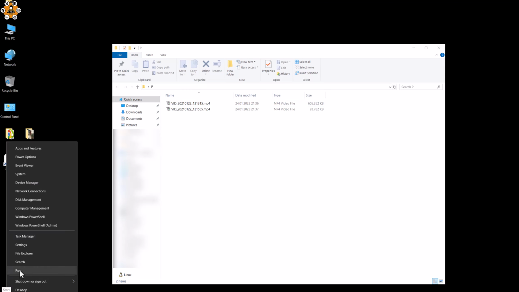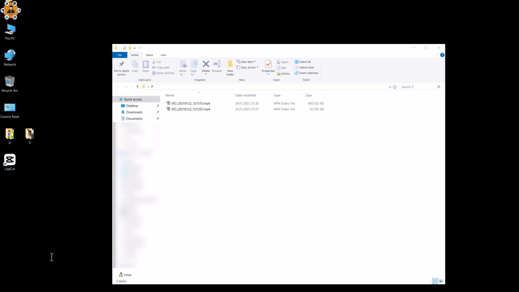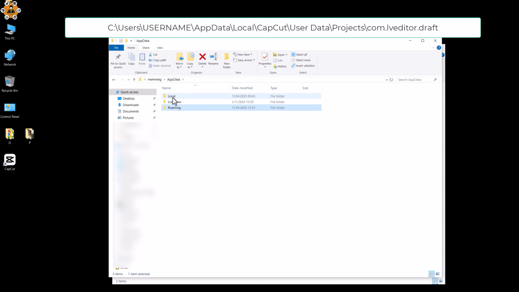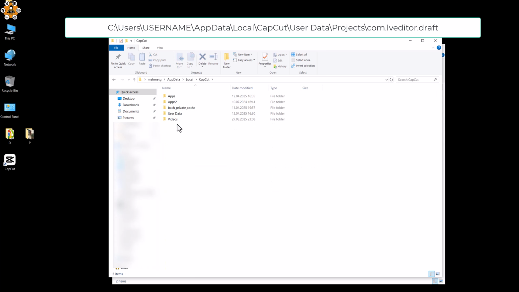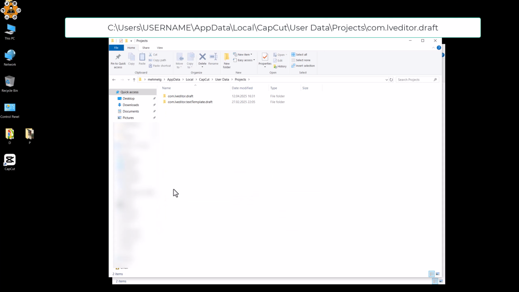Now right-click the Windows Start menu and open Run. Type %AppData% and press Enter. Navigate up to the parent directory and follow this path: C/users, your username, AppData, local, CapCut, user data, projects/com.lveditor, draft.